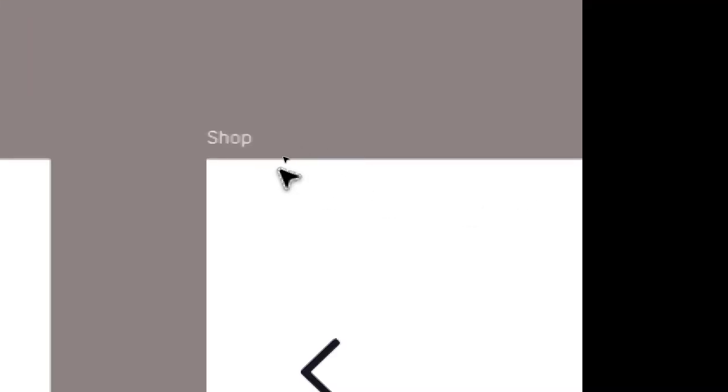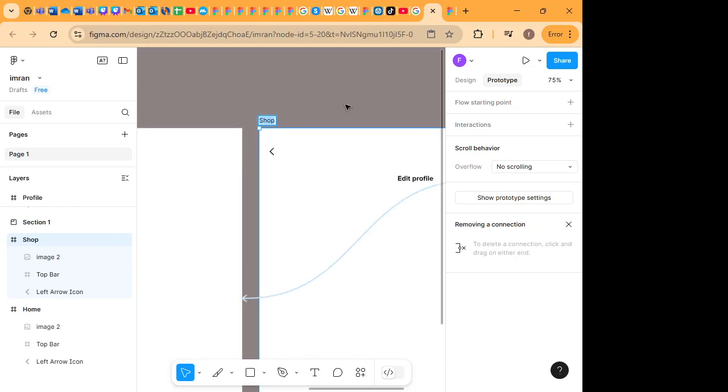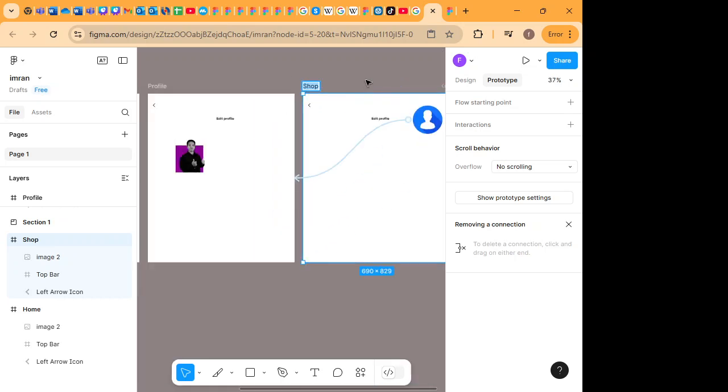To rename, you just double click here, double click shop. Or another way to rename is you can double click here on the left. So now I got three screens. If I want to link them together, I create more buttons and link them together.